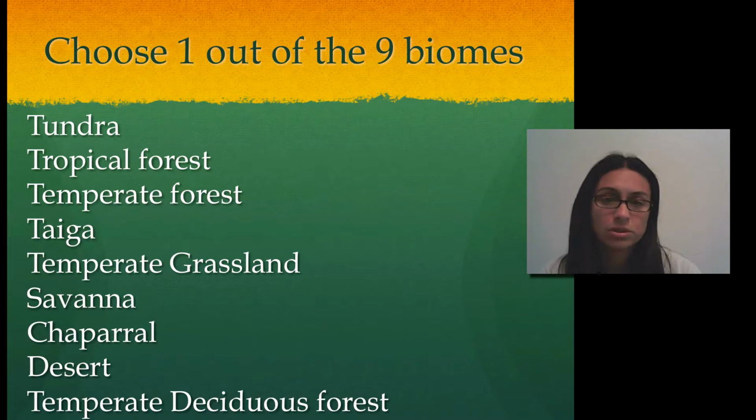Okay, so the choices are here on the screen. So all the way from tundra to temperate deciduous forest, you get to choose which one you'd like to be your focus. Now I do grade 3 of these a little harder than the others, but that doesn't mean you shouldn't do it or you can't do those. You just need to make sure you do your very best if you choose one of these 3.